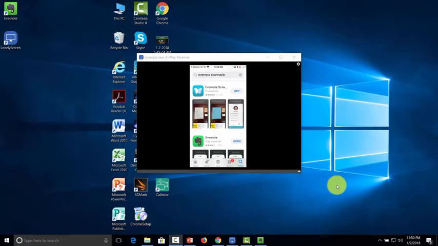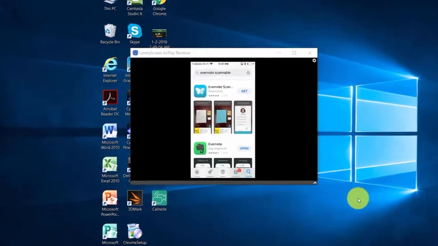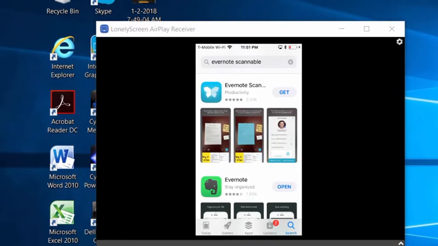Hello and welcome. Now, in this video, we are going to be discussing scanning documents into Evernote. Now, you may from time to time come across a situation where you are with your mobile device and you need to scan something and you need to make sure that you archive it properly.